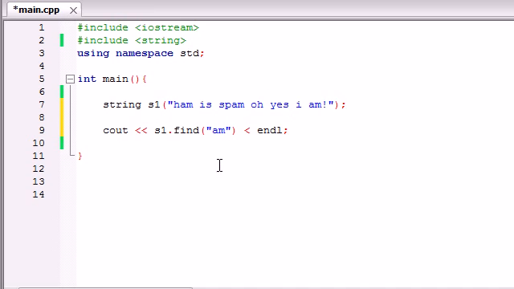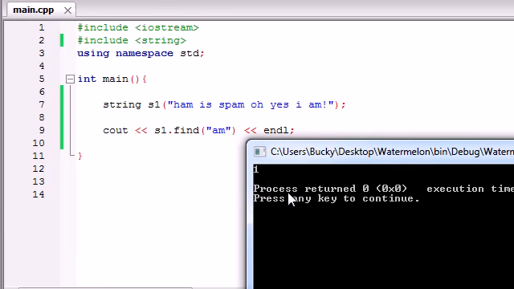And you're saying, all right, I kind of know what this is going to do already. It's going to look through your string and find where "am" is. But check it out. We have this one right here, and this one right here, and this one right here. So let's build and run this and see which one it returns. I forgot to add a less than sign right there. So let's build and run this again, and it's going to say 1.